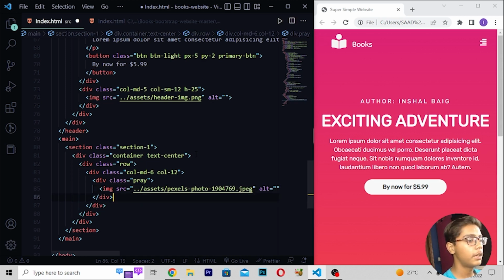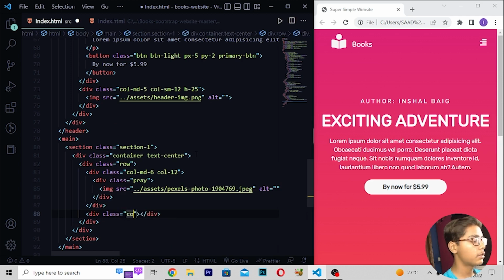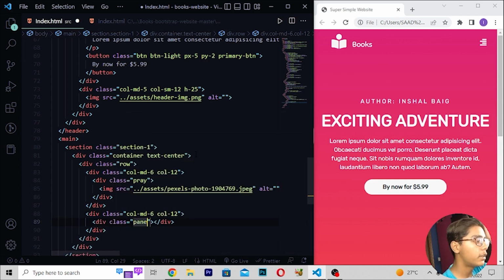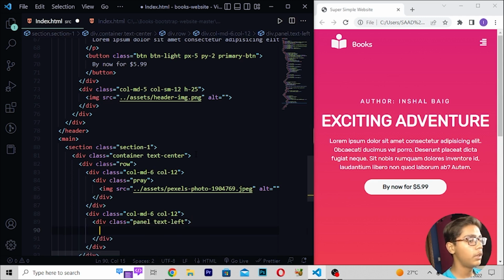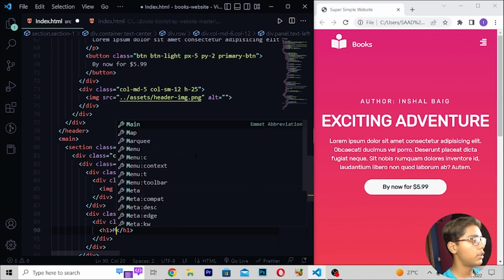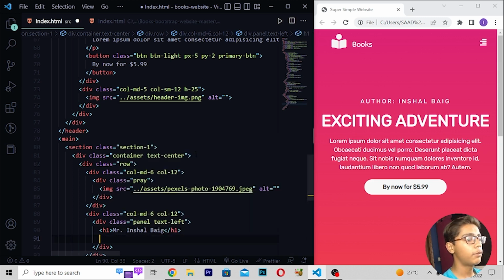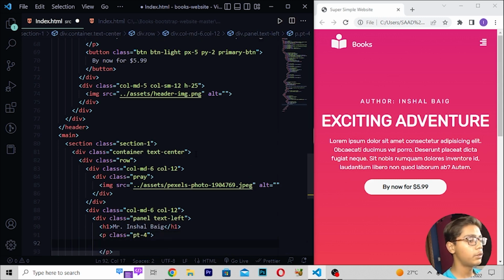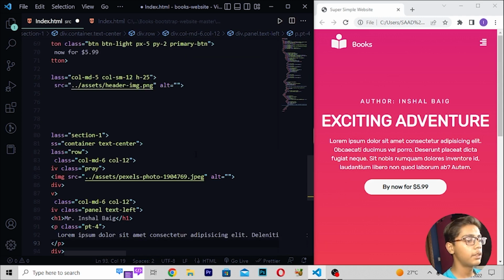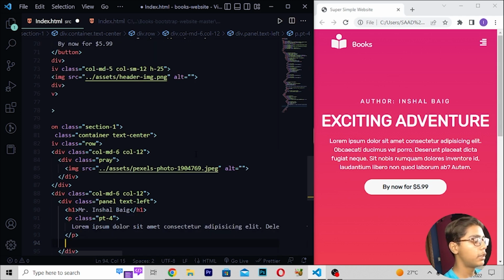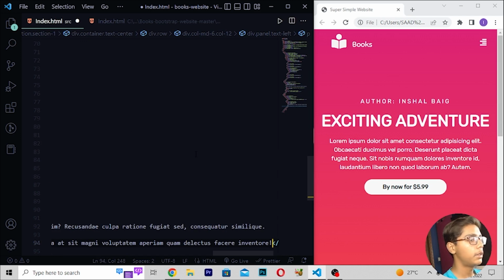Then when you've written this, here I will be moving down, right here div class col-md-6, then you have to write col-12, and you have to move down, right here div class panel, and then when you've written this, here I will be now writing text-left like this. Then you have to move down, right here h1, write Mr., then you can write here your name also if you want. I am writing my name. Then you have to just move down, right here p tag class, then here I will be writing pt-4, then you have to just write lorem ipsum random text. Then when you've written this, here I will be now moving down, right here p tag lorem ipsum random text.